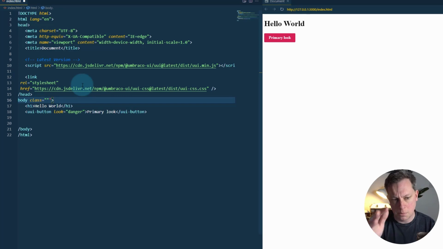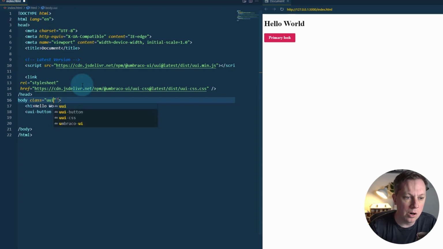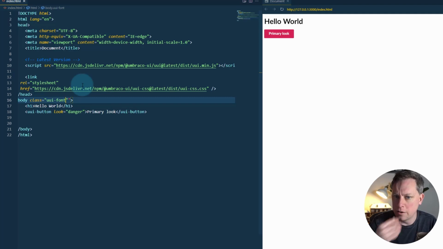The reason for that is that to deliver the font file down and cascade down the DOM elements, we need to specify a class on a parent element, and in our case the topmost element in our page is the body, so it just makes sense to add it here, UUI-font. And you can see straight away I've got the nice font file, the nice font weight and sizes and things like that. Perfect. Oh, I've just realized I've done a double quote.